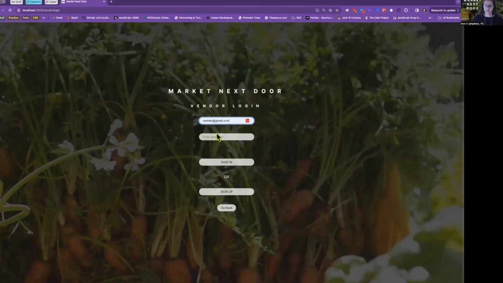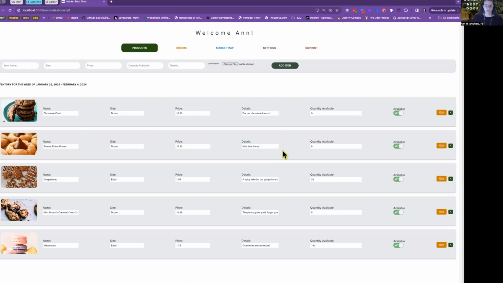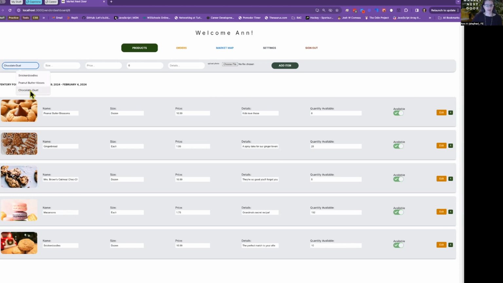The vendor can enter their email and password and sign in. They're greeted with the vendor dashboard view with the default view of the products tab. The products view from the vendor dashboard allows the vendor to do any updating to items that they would like. They can change the quantity, the name, and any other details. A vendor may also add an item using the form at the top of the sheet.